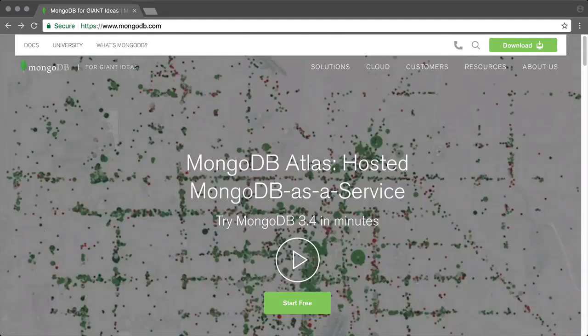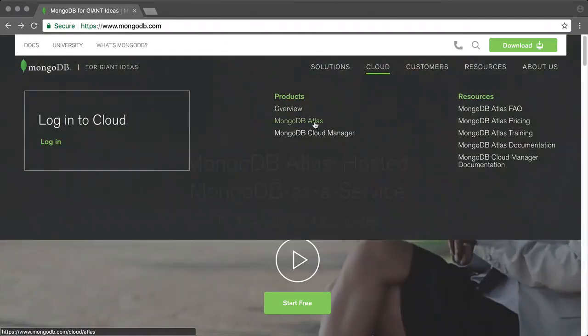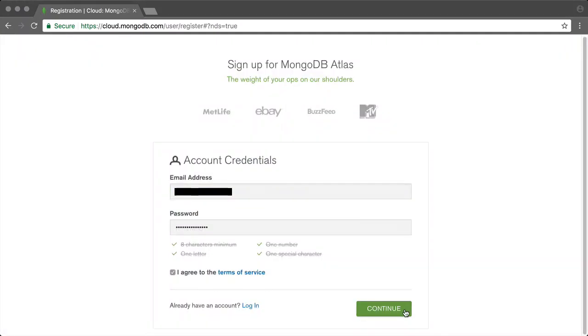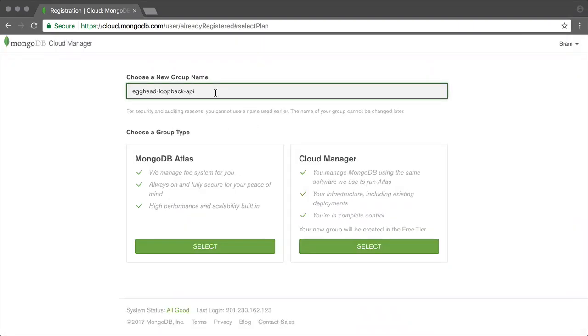In our browser, we navigate to mongodb.com. We click Cloud and then MongoDB Atlas. Click the Start Free button to create a new account or log in if you already have one. Enter your email address, your password, tick the box to agree to the terms of service and click Continue. Enter your account credentials, create a group and click Continue. Once our account is created, we are prompted to create a new group name. We enter our group name and select MongoDB Atlas.